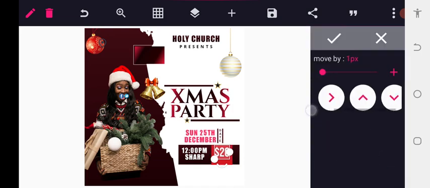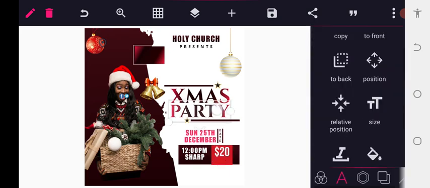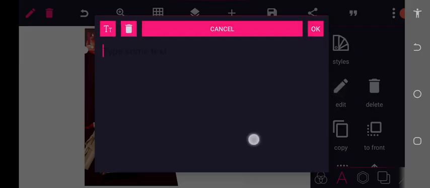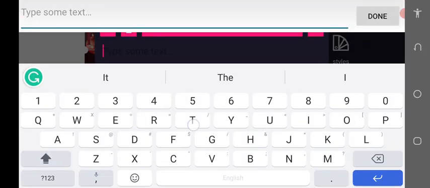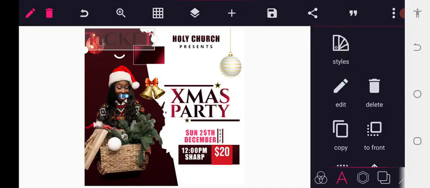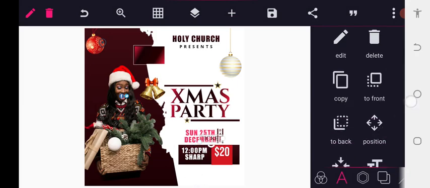Now that we already positioned this well, then we copy from this particular font area where we have our ticket. Okay, we have our ticket. Then we can reduce the size, change the color, which will be very okay.